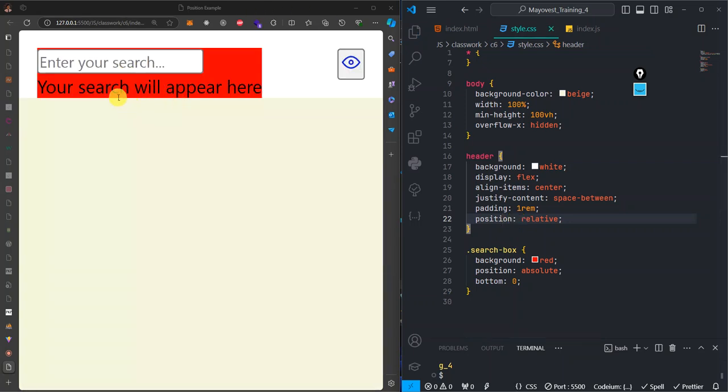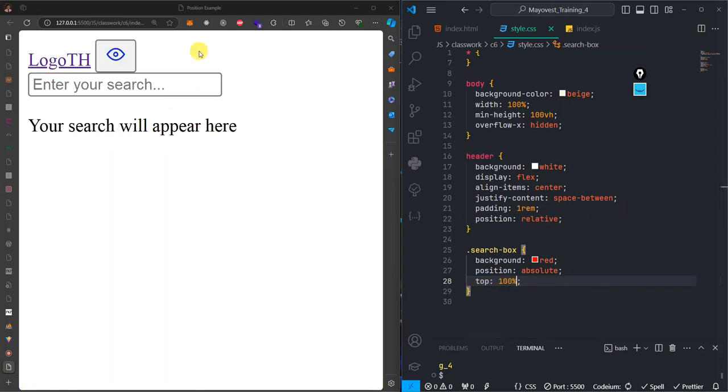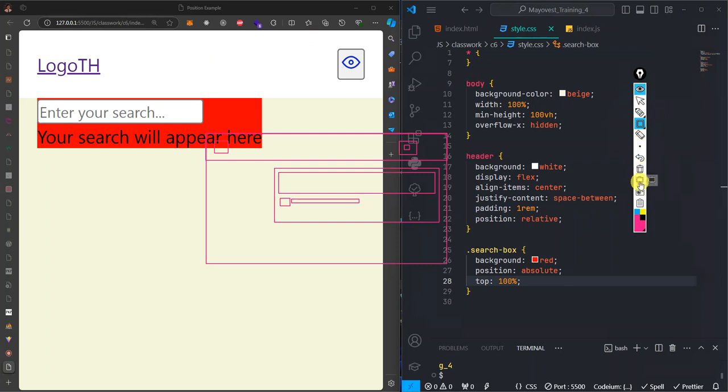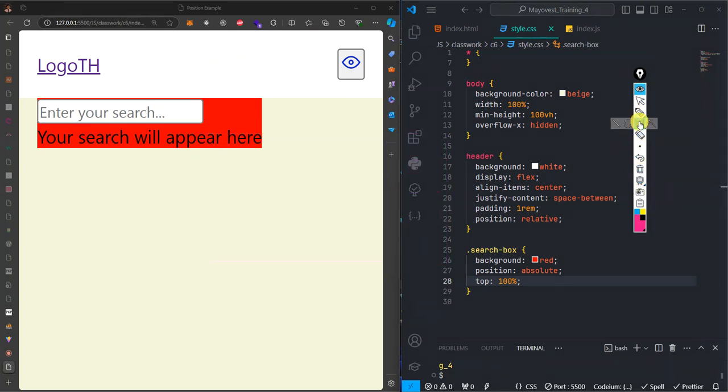Can you see now? It's now stuck to the bottom of the parent like this. Or if you want, we can just use top, and this one is going to be 100%. Which means the top of this element is going to go to the bottom side of its parent. Here this is 0%, this is the top. When you mention top, it's using its parent. So this is the top of its parent, this is the 0%, and here is the 100% for the top. For the bottom, this is the 0% for bottom, and this is the 100% for bottom.